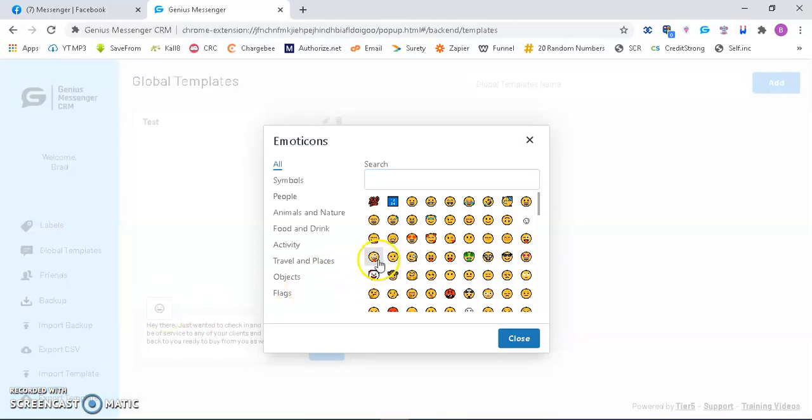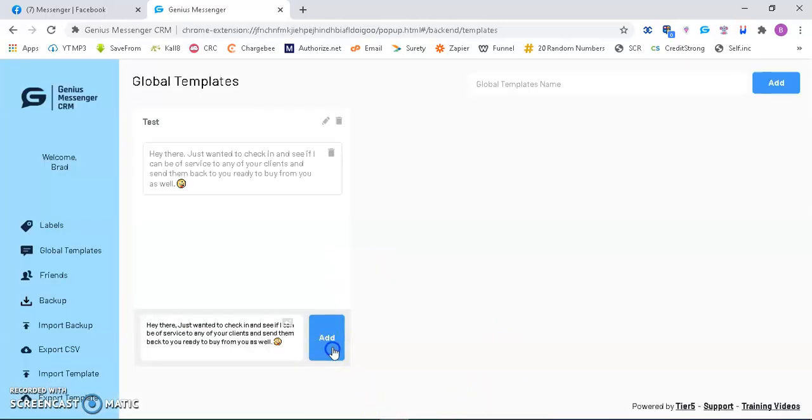I'm putting a silly face in this one just because I'm not going to use it. Boom. Now I've got a message template that I can send to all these folks, and it'll go to all of them. So you don't have to go one by one by one. Because remember, when you're building up a friends list that's huge, you don't want to do things one by one. That's what Genius Messenger does for you.